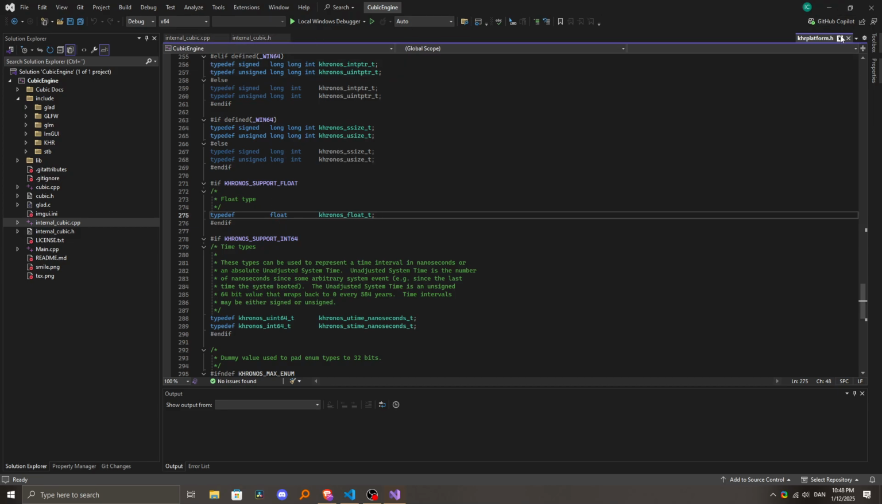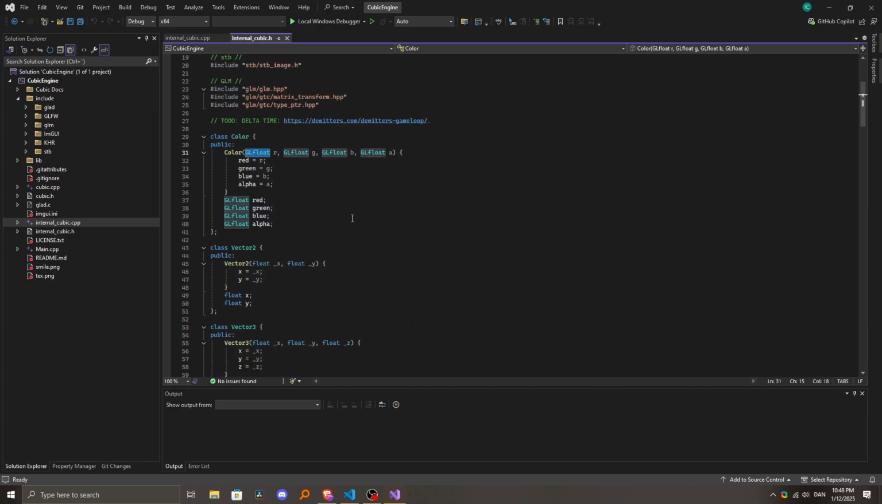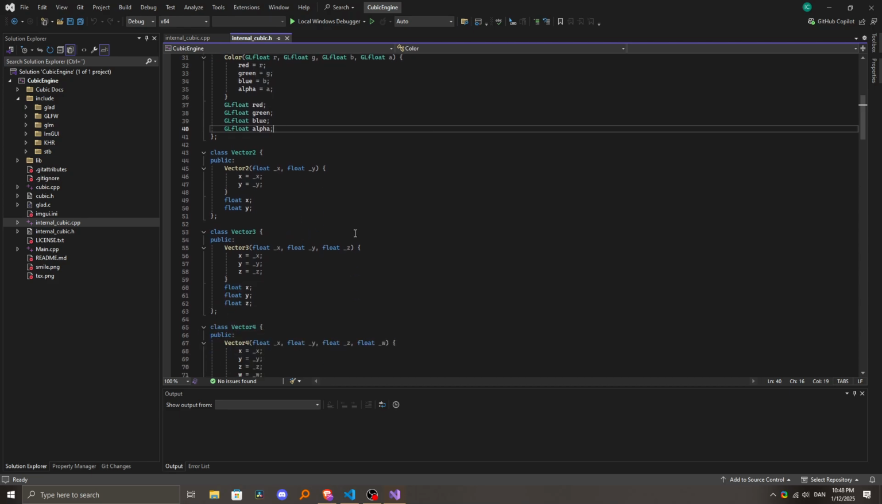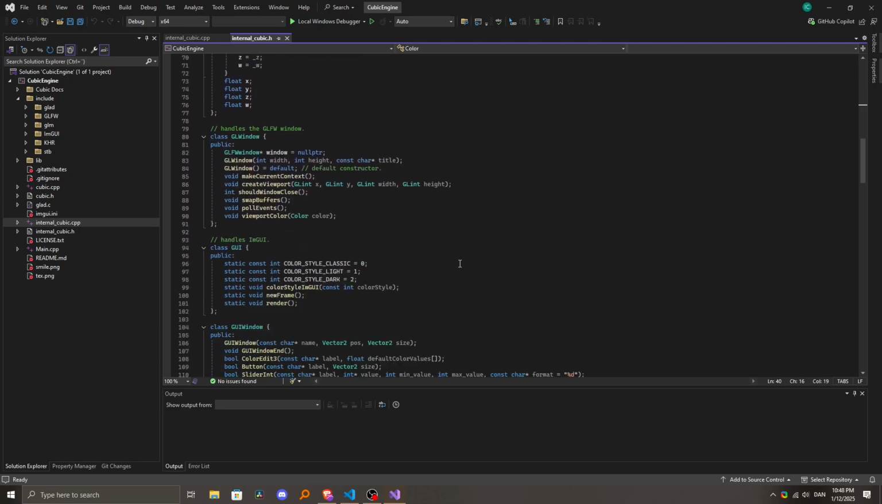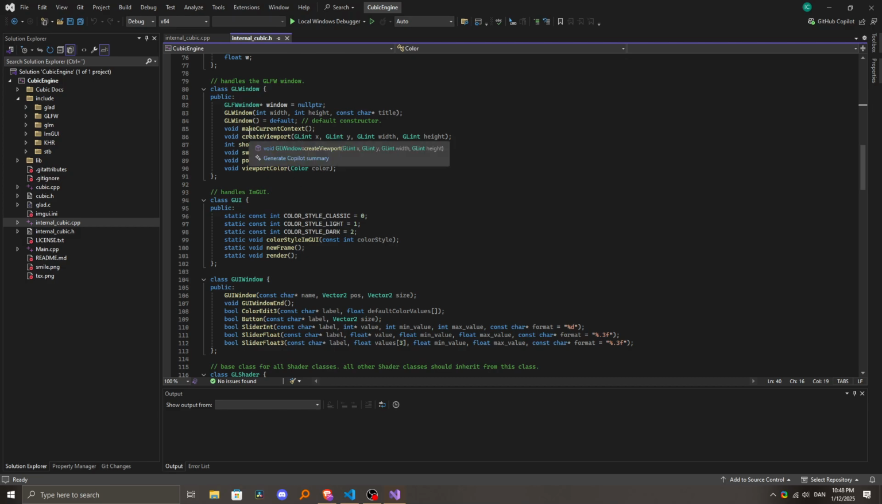So ultimately, GL float is just a different name for float. So yeah, it does not matter. They're basically interchangeable from my understanding. And then I actually have not added vector 2, 3, and 4 yet. I have to get around to doing that. So yeah.